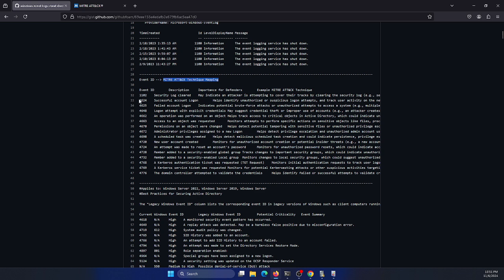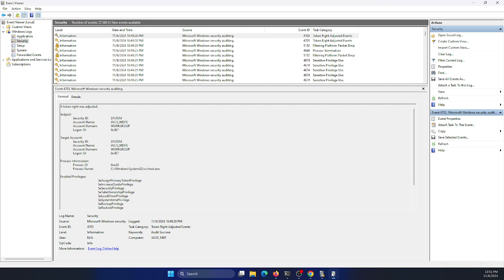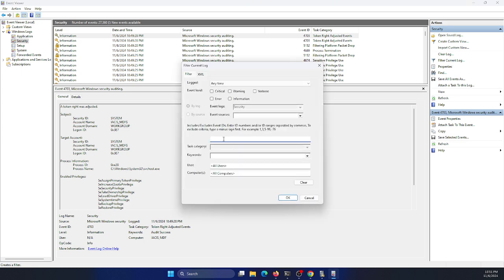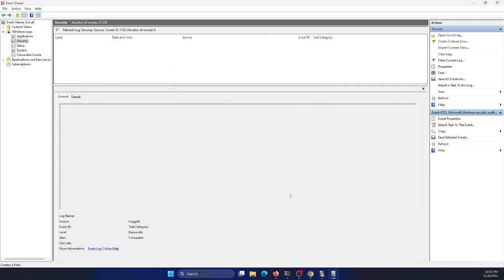So let's look for 1102 in our log. 1102 means someone cleared the log. It may indicate an attacker is attempting to cover their tracks by clearing the security log. So let's look at the event viewer, and I'm going to filter the current log, and the event ID is 1102. Nobody has cleared the log. But before I end this demo, I'm going to clear the log so you'll see the event 1102.